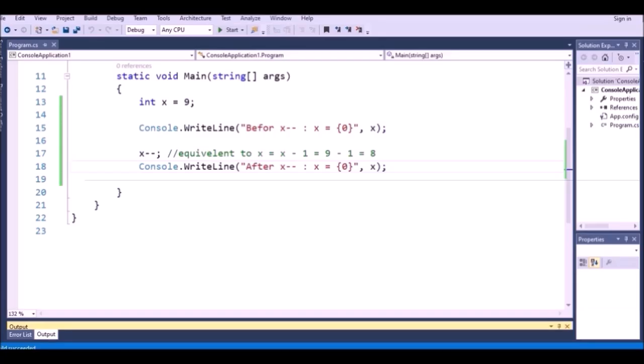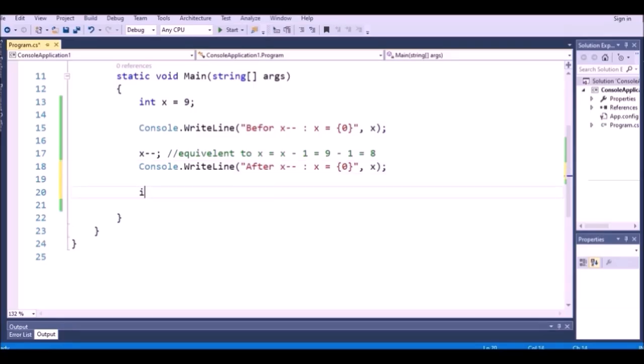So the next, we declare integer y equal x minus minus, and this means y equal x equal 8, and then x equal x minus 1, 8 minus 1 equal 7.